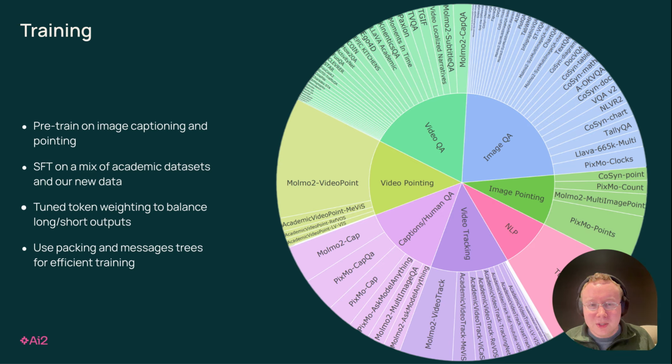And then we do SFT on this huge mix of data, both the new data sets and a bunch of academic data sets that we collected. Some new tricks here are tuning the token weight, not just the data set mixing rate, for some of the data sets with really long output responses to better balance them with the data sets that have short responses. And also some efficiency tricks with packing and message trees where we can get many, many examples compactly represented into one sequence. So our final mixture had, on average, 16 examples for a max length sequence in the training data. Again, I'll leave details to the paper.